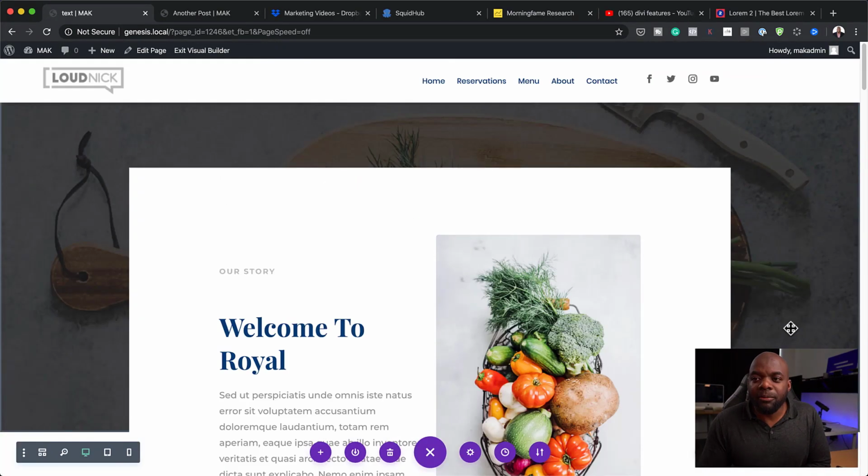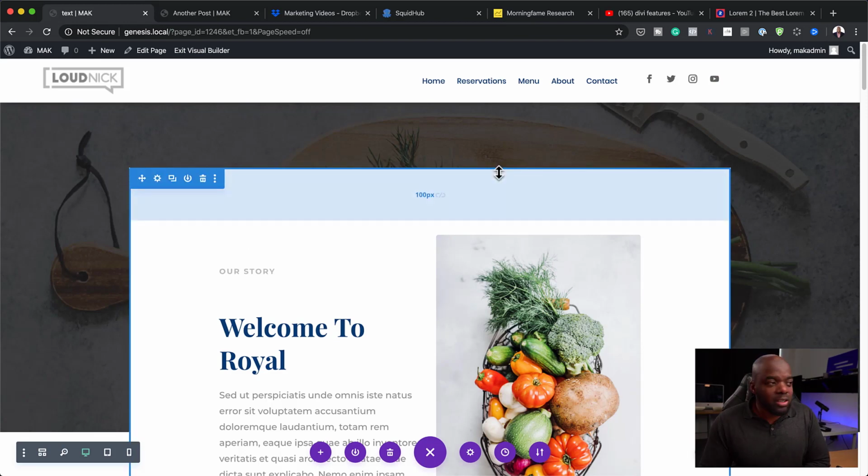So you can really become very creative with this and it's a very, very good feature. In fact, it also works for the headers. So if you wanna make your header fixed, you can use this same feature to make your headers fixed. Now, moving on to the next one.